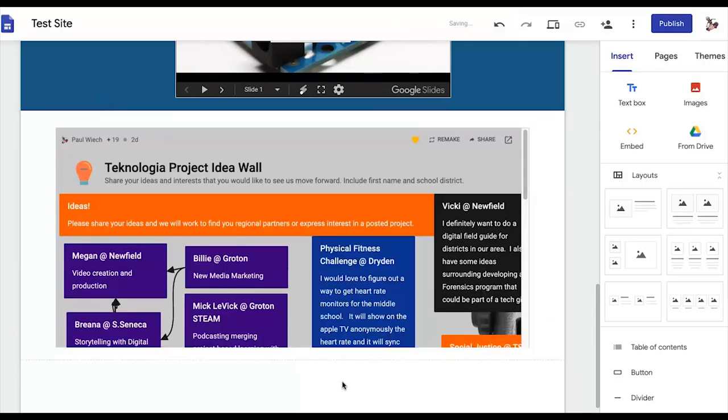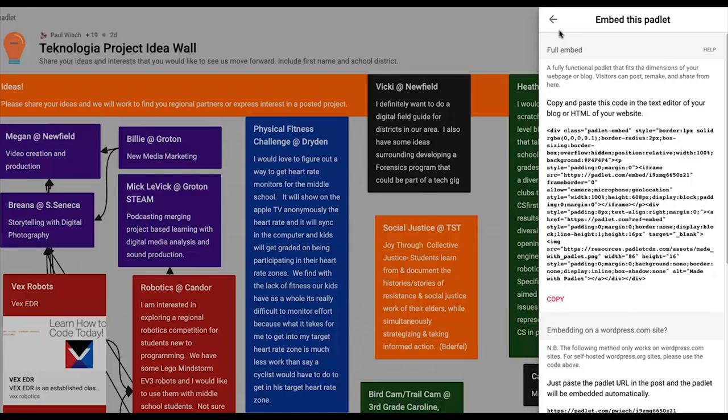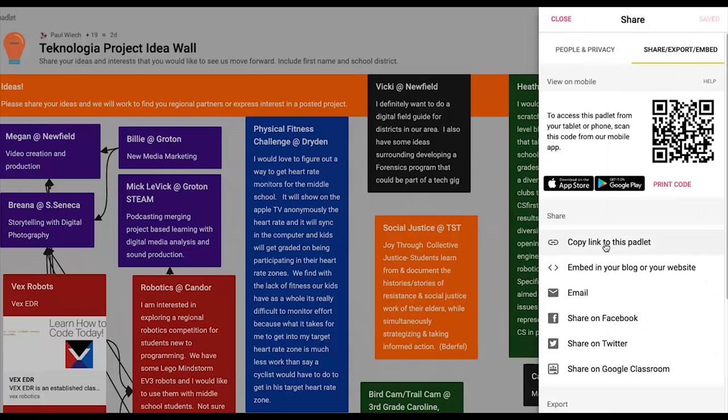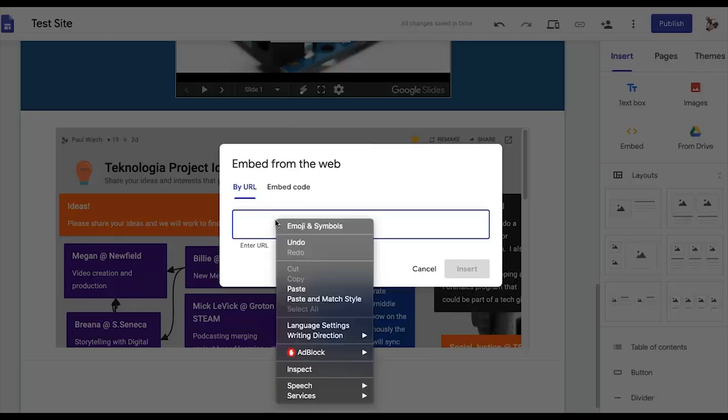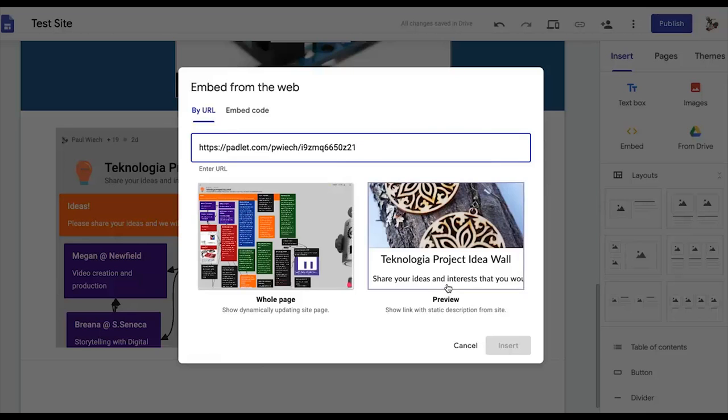The other option with embed codes, with embedding I should say, is when I go to embed, it's by URL. So again, if I go back up to the Padlet, and it says copy link to this Padlet, I just click that and I've copied it. I go to my test. Now, just by putting the URL in here, I get two options. I could have the whole page, which is dynamic and people could use it, or it would just be like a link to it.